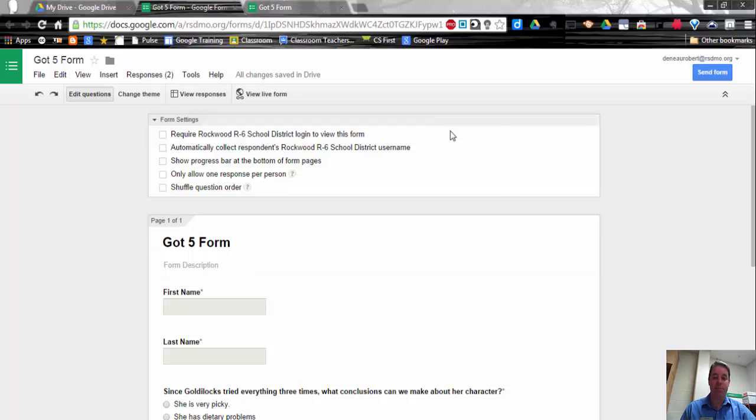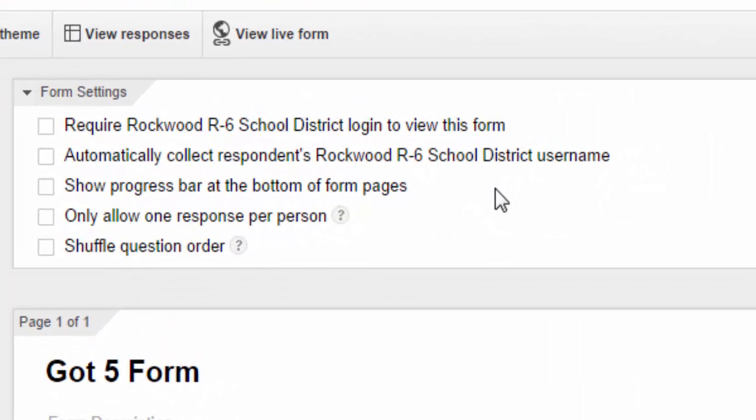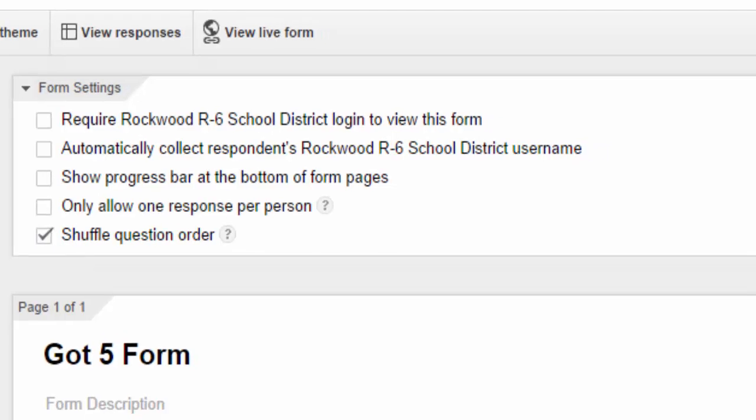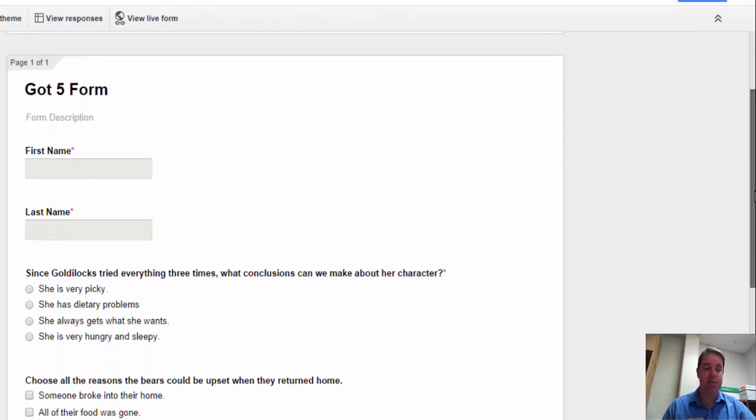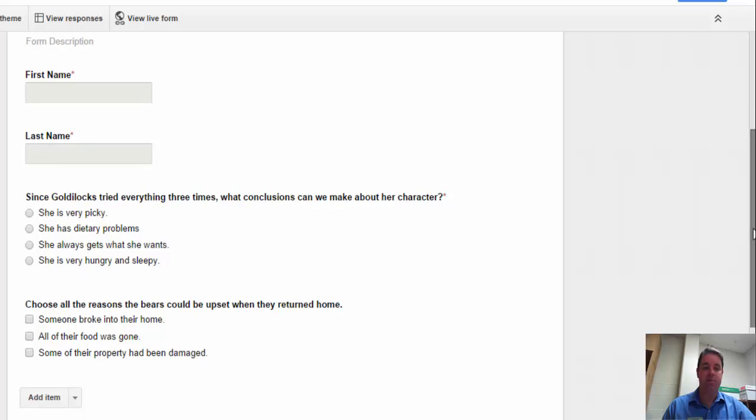Under the form settings, this is the very top of your form, you're going to see that you have some new choices. One of them is shuffle the question order. Right now we have these questions in this particular order. When we go to the live form, they can actually be shuffled or changed around. Why would you want to do this? If you were giving an assessment with a Google Form and you didn't want students sitting next to each other having the exact same questions in the exact same order, you could choose that and it's just going to shuffle those around.